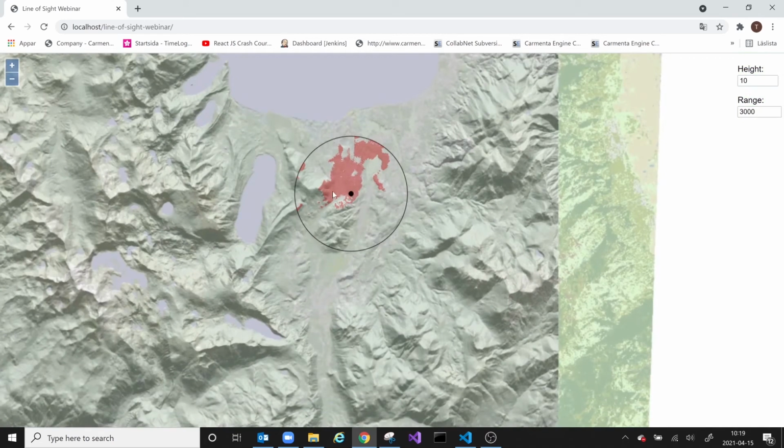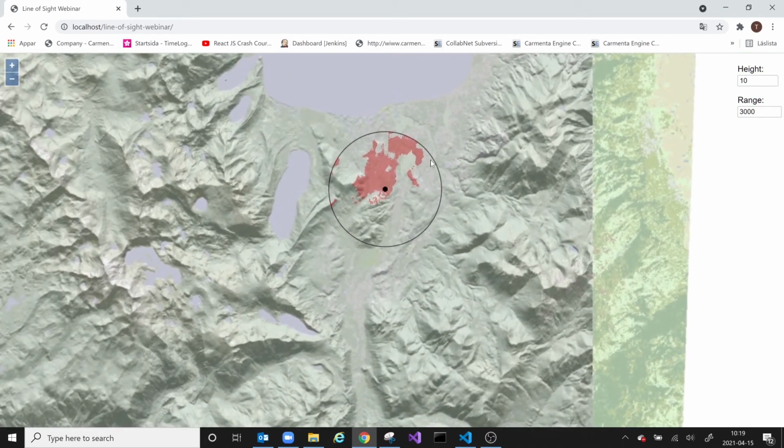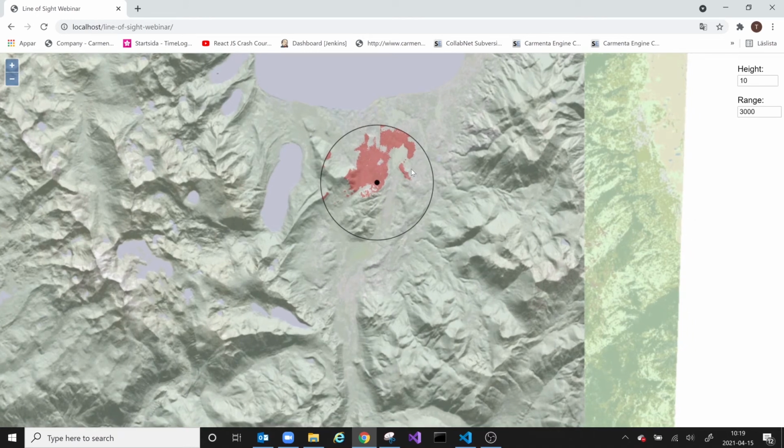Unfortunately, however, I am unable to move this observer around, and so we still just have the static appearance of this map. So in the last demo, we're now going to talk a little bit about how we can turn this into an interactive map, since we wish to be able to move this observer around and recalculate the line of sight.